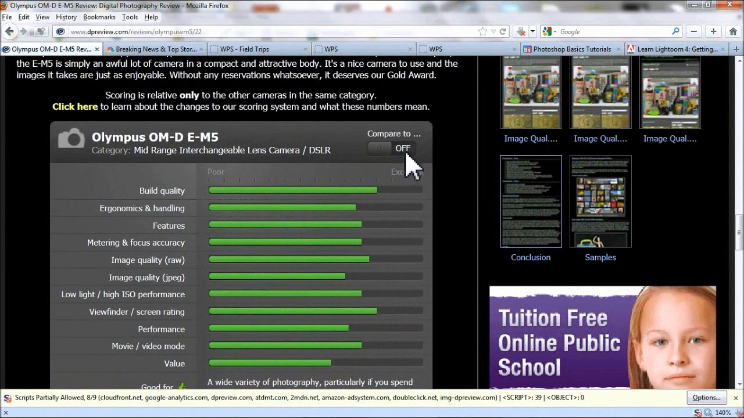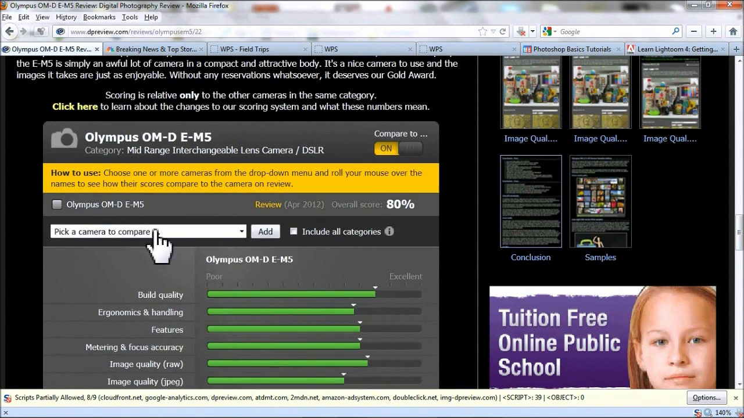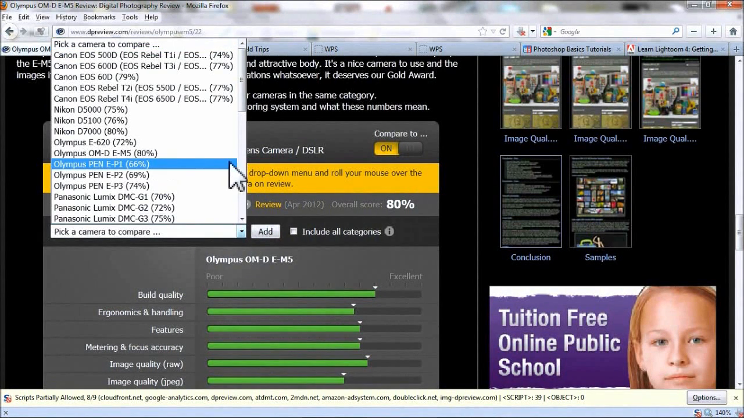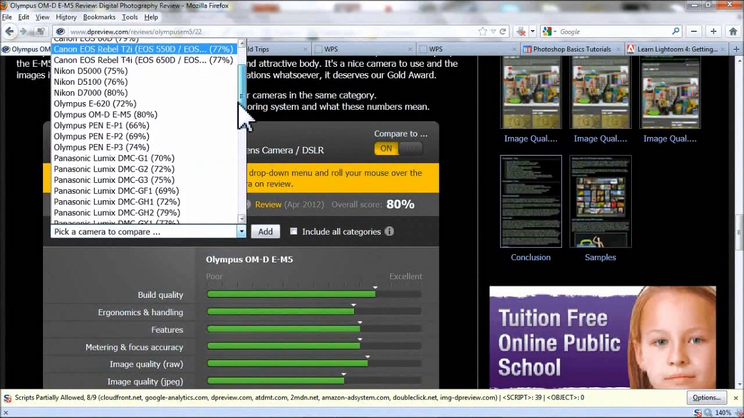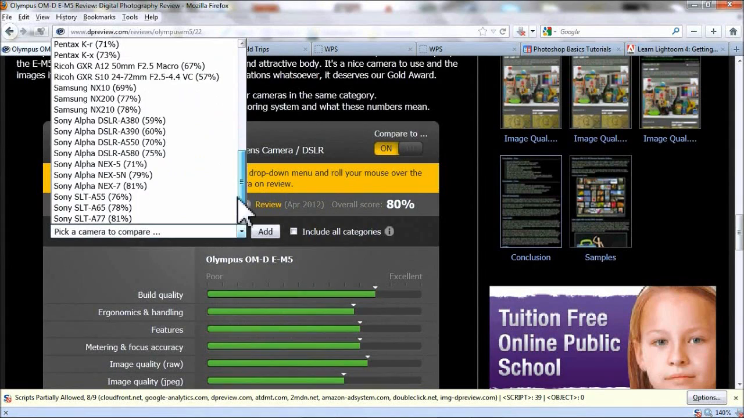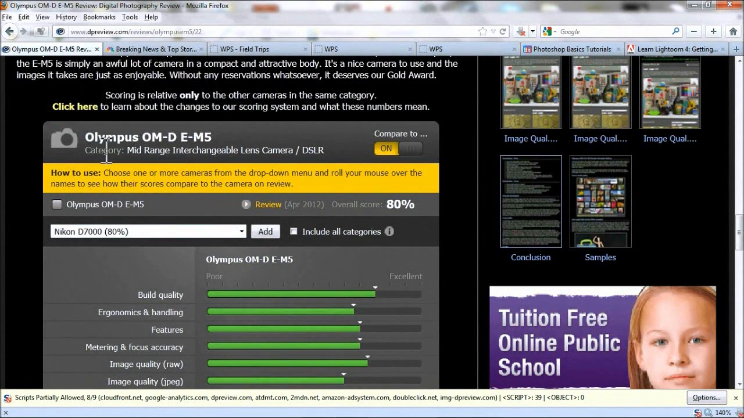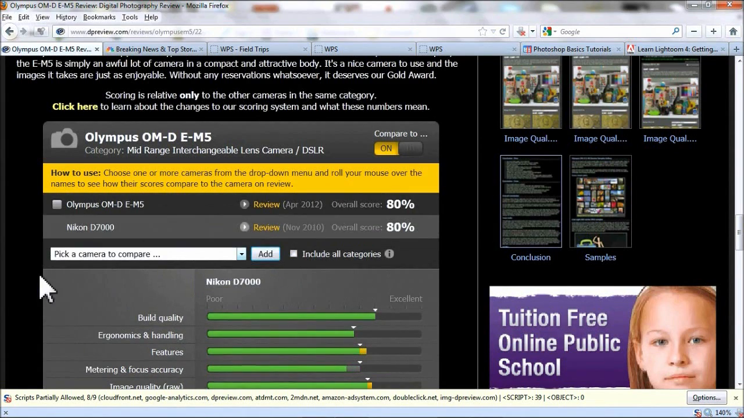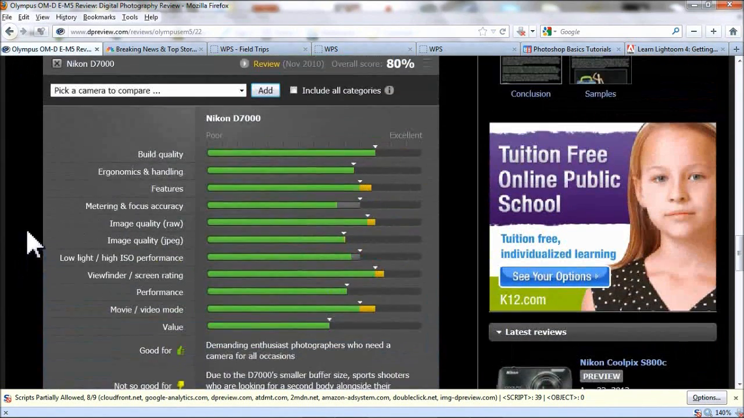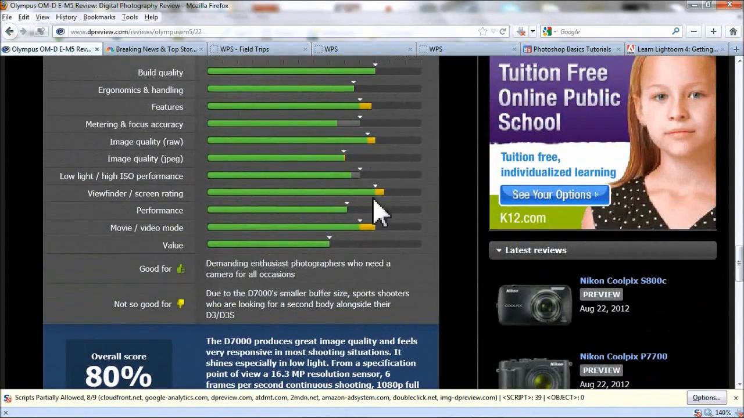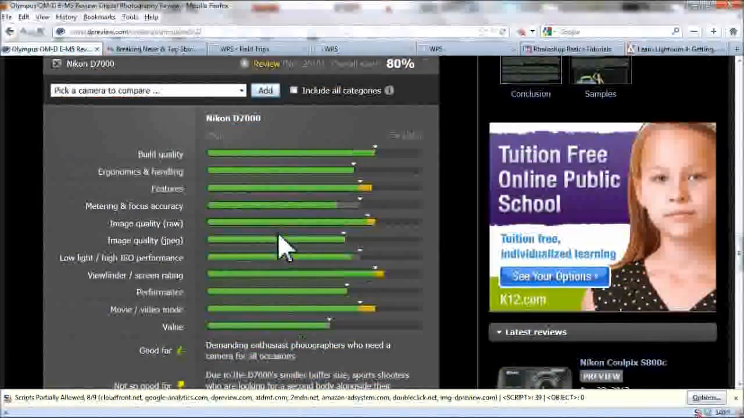You can say compare to, and pick a different camera. And if you want to see how that camera compares to, for example, what's its competition? I don't know if a Rebel is its competition or if one of the old ones. Let's see what they think. Let's compare it to like the Nikon D7000. You add that, and basically you can see these cameras are almost identical. Very little difference between those cameras.